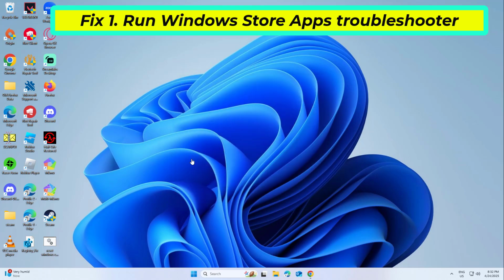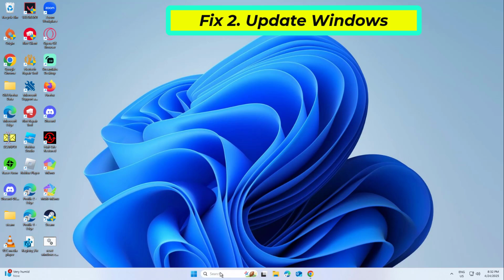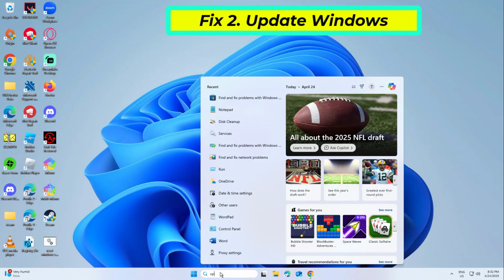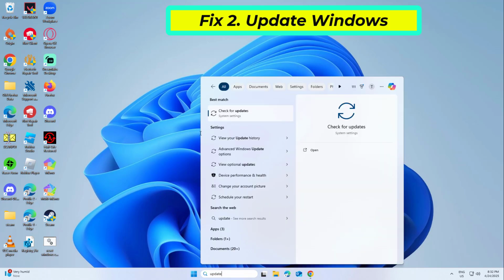If that didn't work, outdated Windows versions can sometimes be the root of such issues. Ensure your Windows version is up to date.